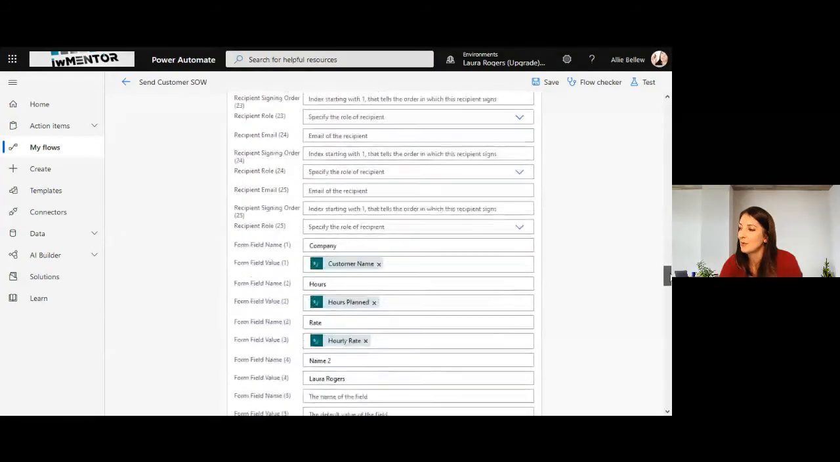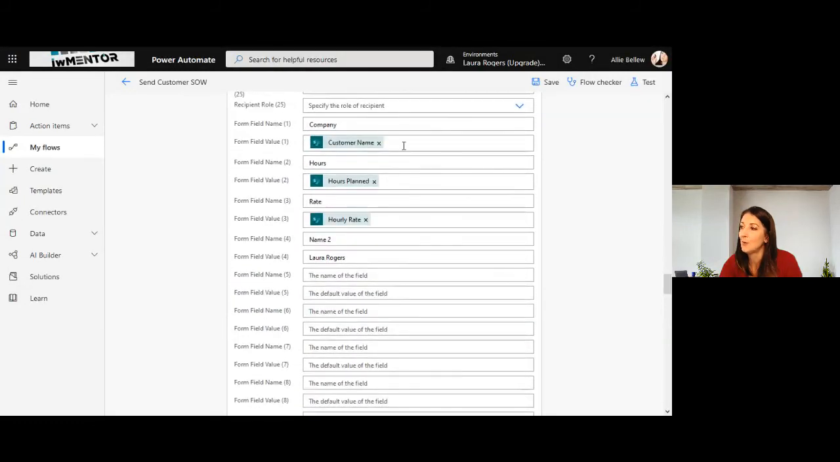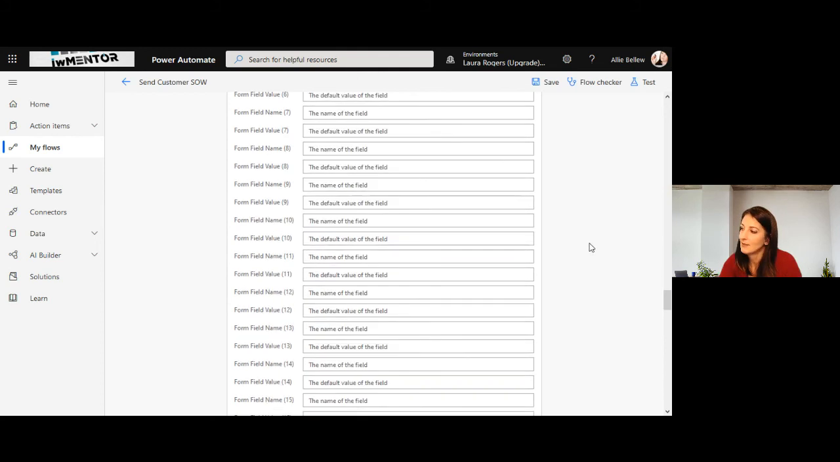And then keep scrolling. And this is where you start getting to all the form fields. So this is where you can type the name of each field and what you want to pre-populate it with. So like name 2, that's going to be, I'm the second signer. So I just typed my name in here.